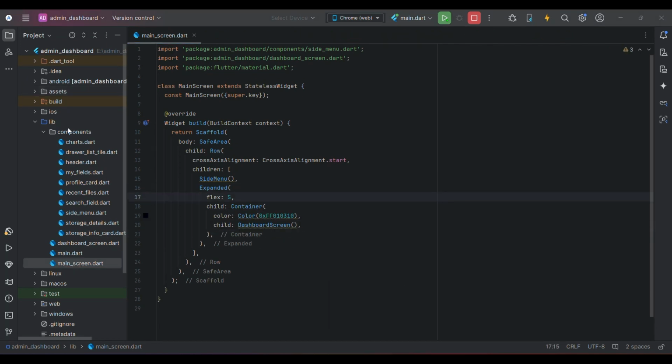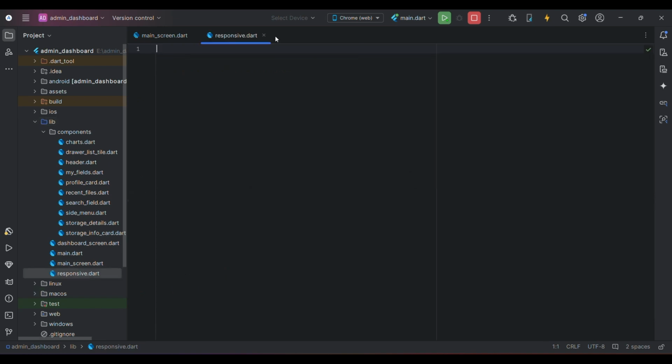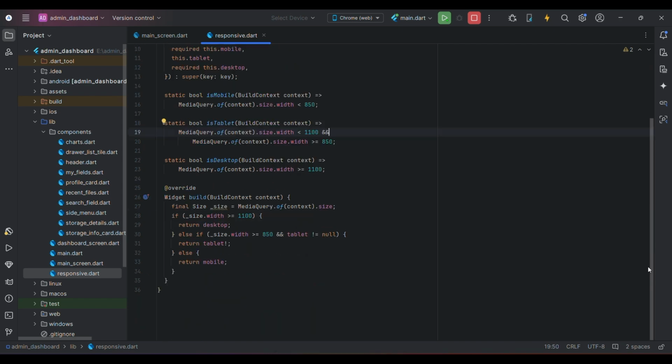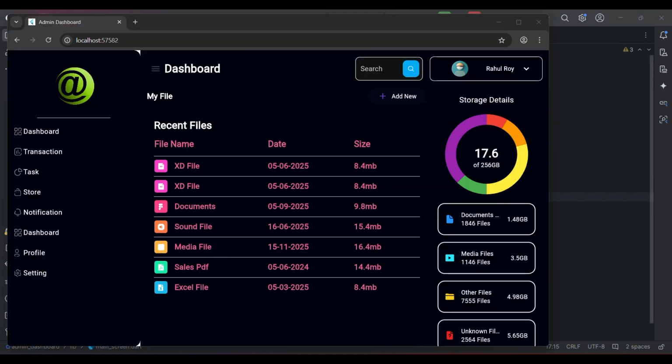Create new file responsive. I won't be writing the full code I have pasted here, so you can pause the video and copy the same. Now let's set the responsiveness of our dashboard for various devices.